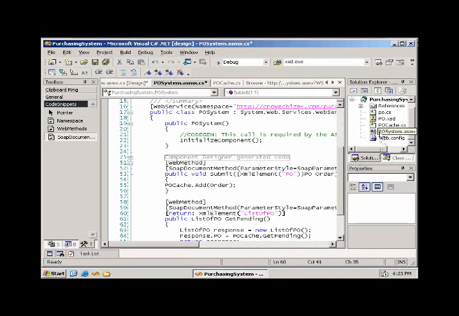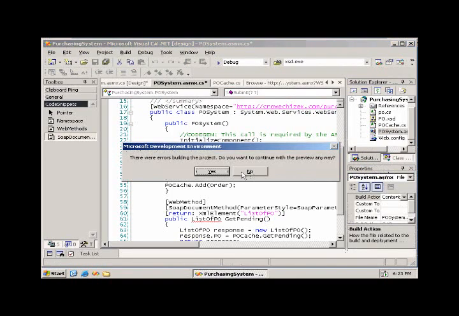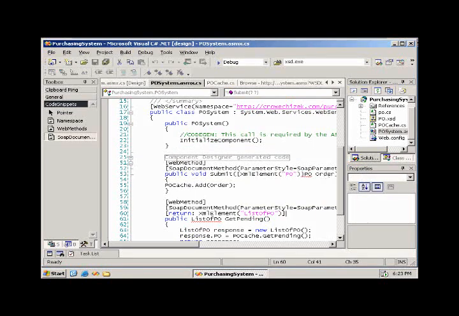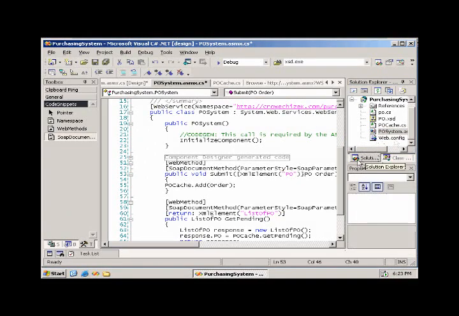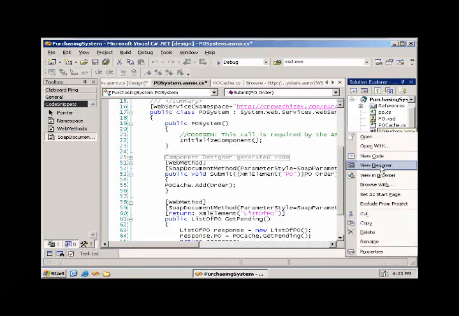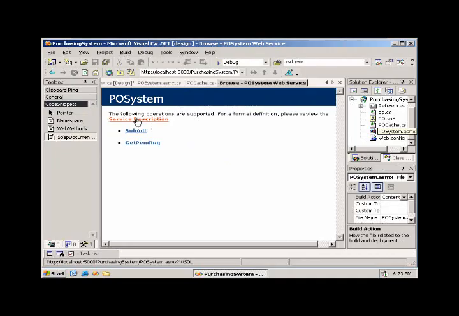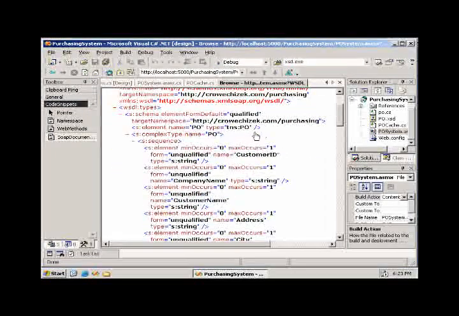Now, having made those changes, if I go back, actually, if I use the right bracket type first, I can go back and look at the result. And again, when I go back to my service description, what you'll notice is they're now properly named.